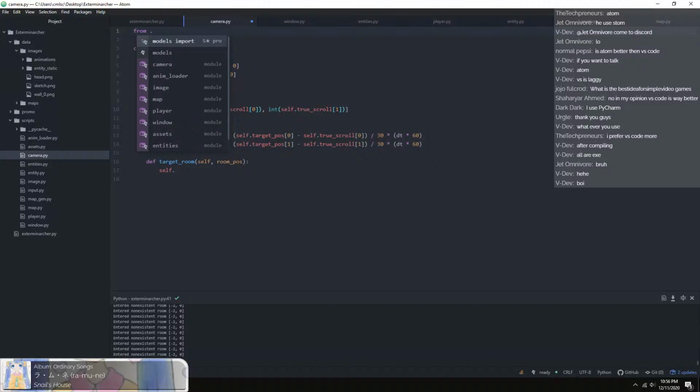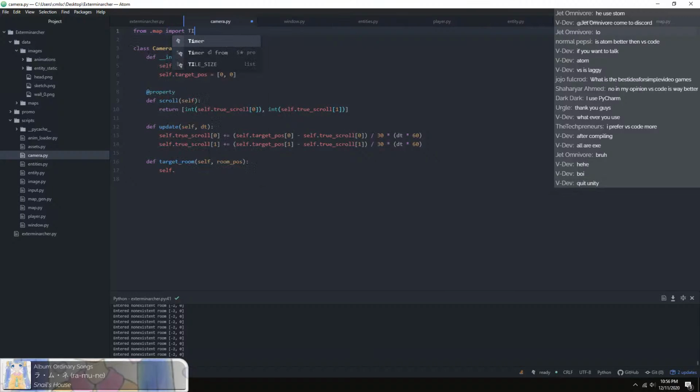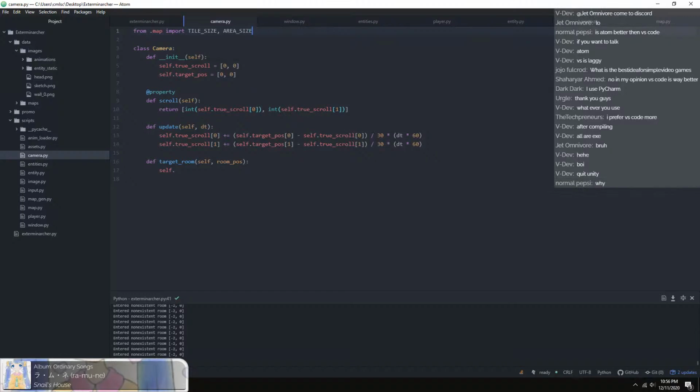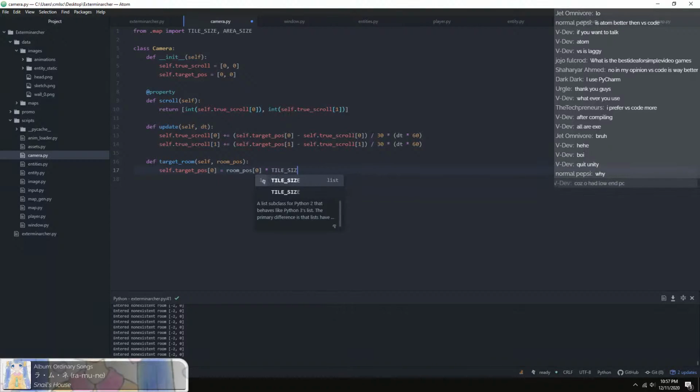From dot map import tile size, area size. Then self.target_position[0] equals room_position[0] times area_size[0] times tile_size[0]. That should be the total number of pixels in a room.